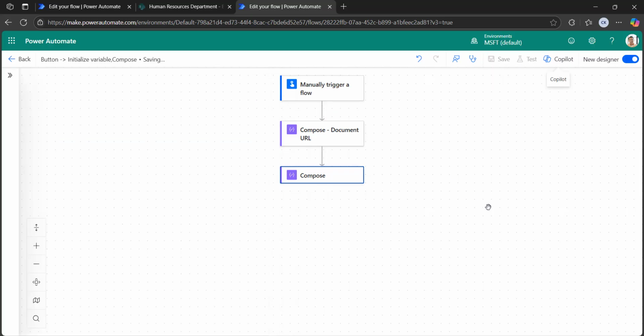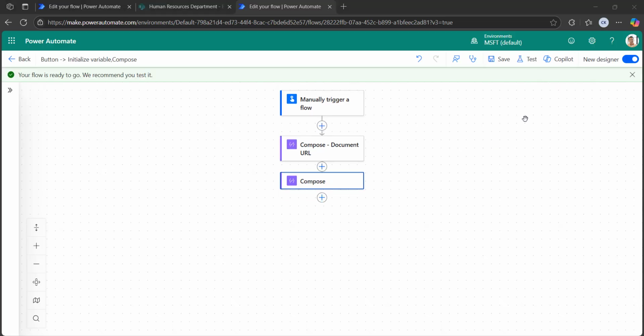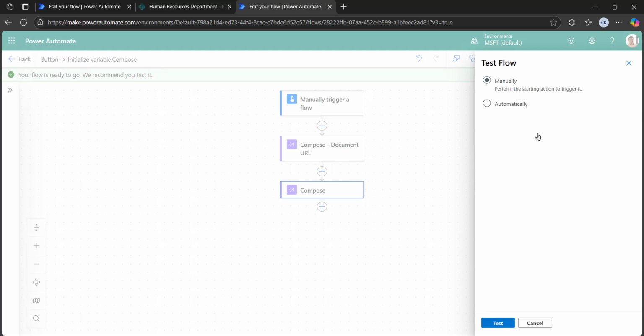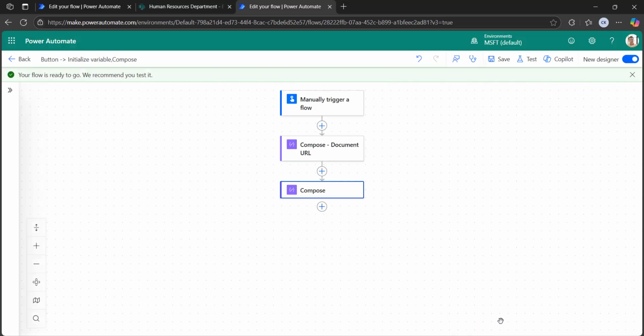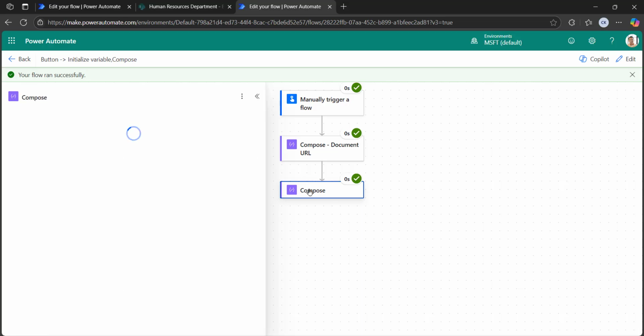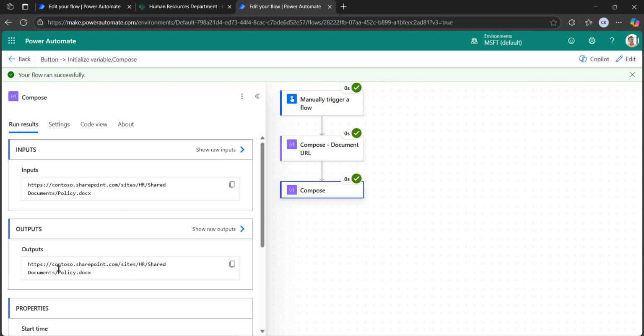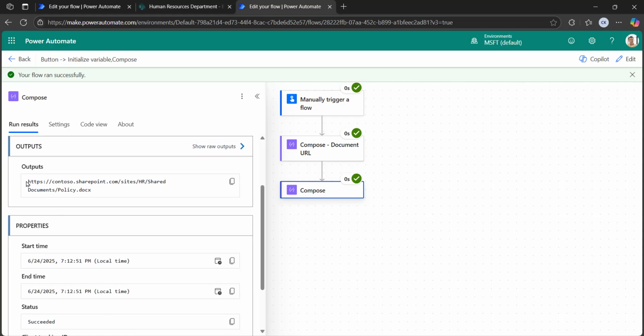Let me save and test it for you. Let me save, and we'll see the output here. Click on test. Manually click on test. Run flow. Done. The flow ran successfully, and I will open the compose section, and you can see the string has been replaced. The apostrophe marks have been replaced with blank values. But in case you are replacing it with only a single quotation mark, then it won't replace the values. It will generate an error for you.